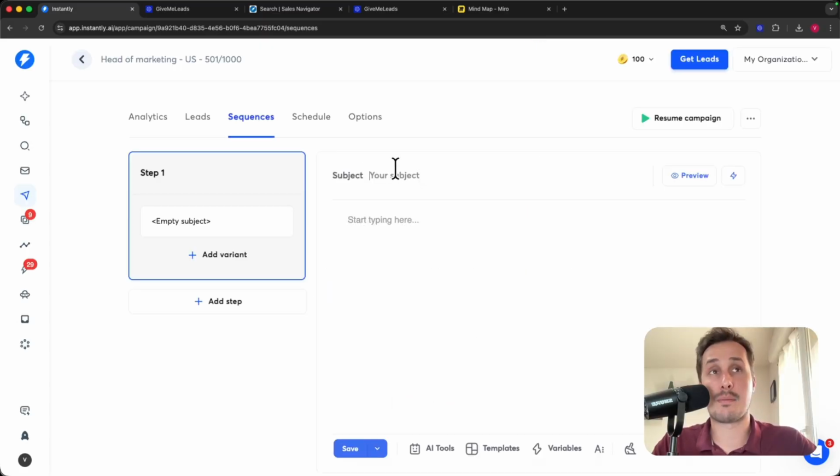Now the next step is to write your sequence. And here you can write your subject. And this one is very important because it's the first thing your leads will see when you send a cold email. So your subject is very important. So in my case, let's say that I want to say export leads. And here I can write my cold email.